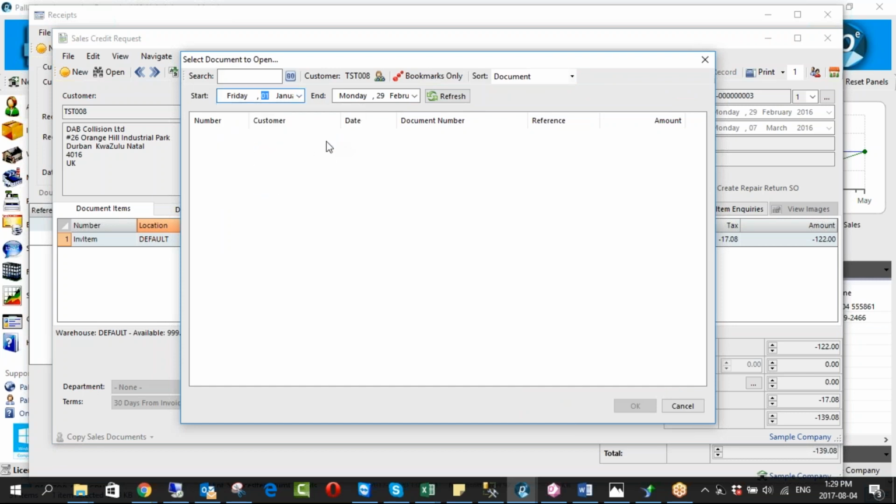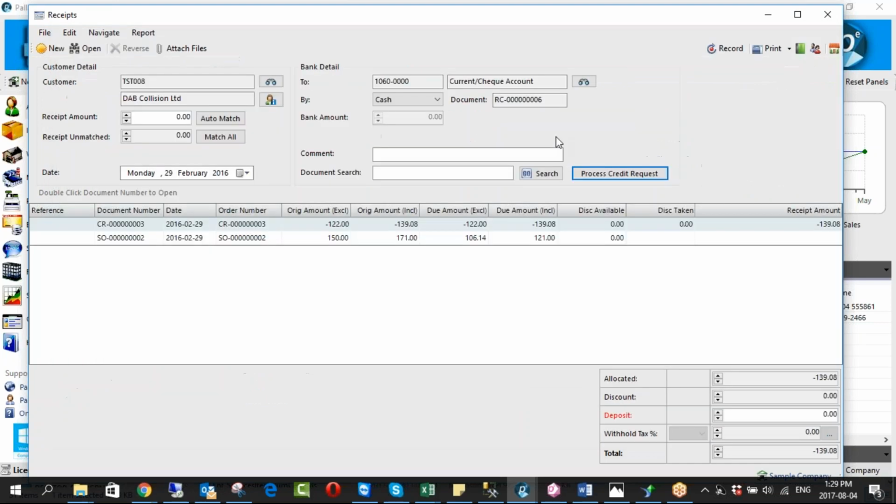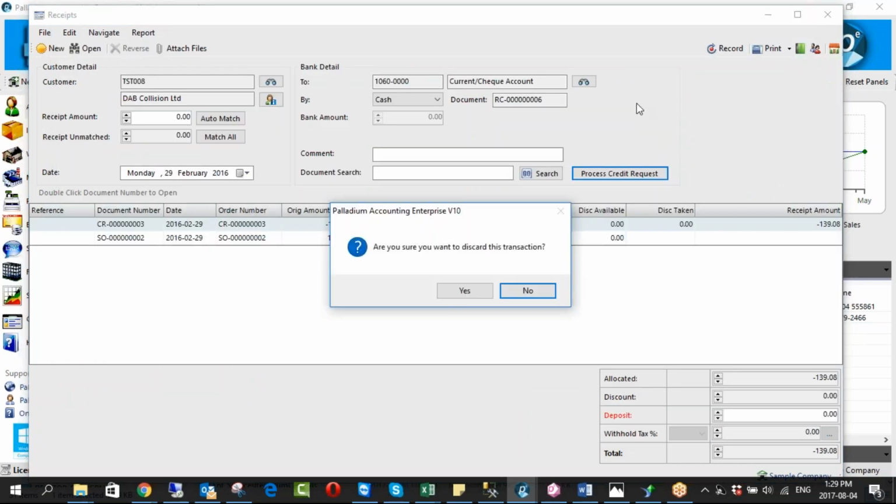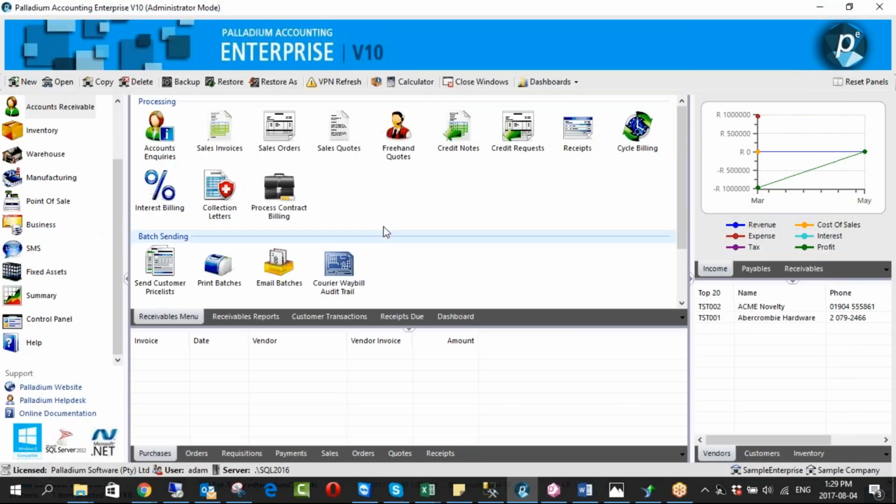So I don't have any imported credit notes, so let me create a credit note quickly. And we'll come back to this customer.